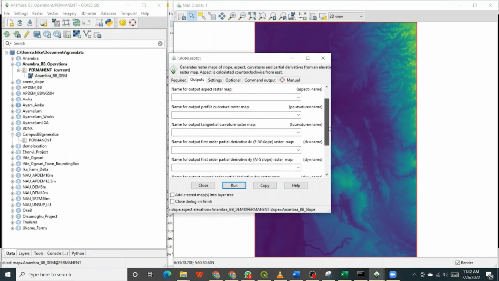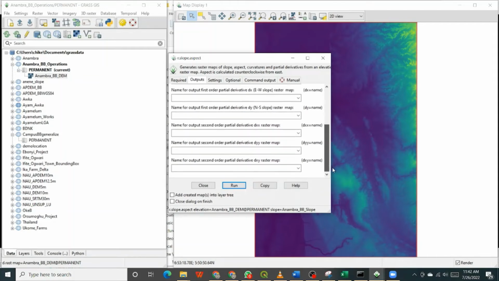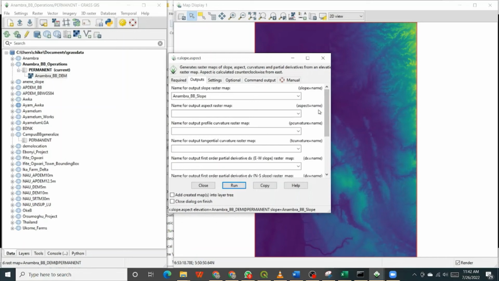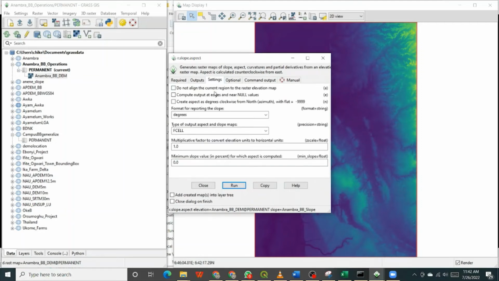Anyway, if I go down and type in a name for aspect, for instance, it will give me slope and aspect. But let's focus on slope at the moment. If you want to generate other things on your own when you're working, even beyond this course, then you know that you can do that using this tool. So settings, you click on settings. I don't think you need to change anything here.